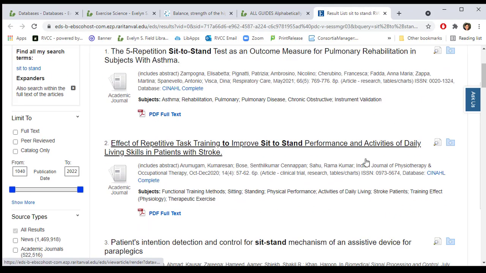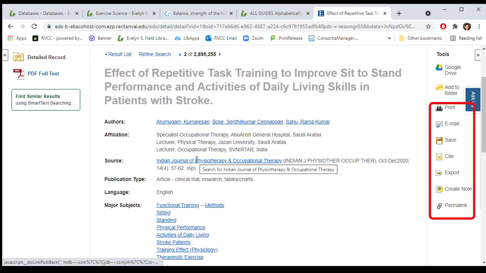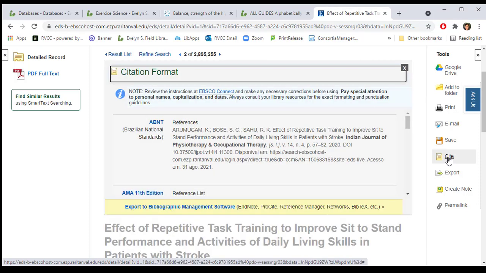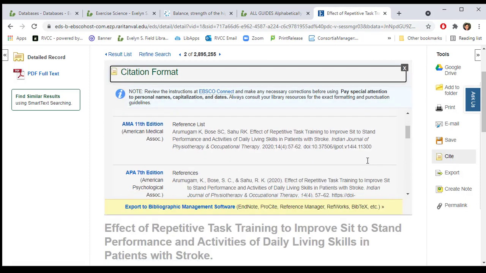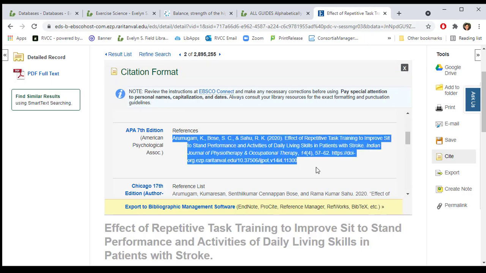So once you've found a resource in RV1 Search that you like, much of the same functionality is in this database. Here you'll see print, email, save, cite, and below here, the permalink. I would recommend emailing it to yourself, but I also want to make sure you look at the citation function as well. In this database, you have to scroll down a little bit, but here's your APA citation, which you can copy and paste and put into your document.